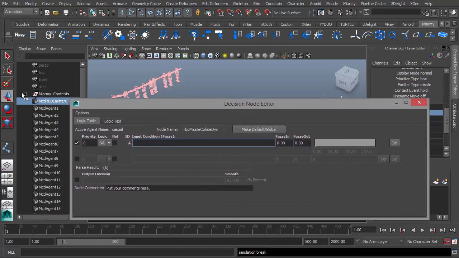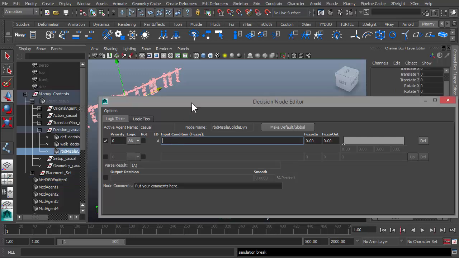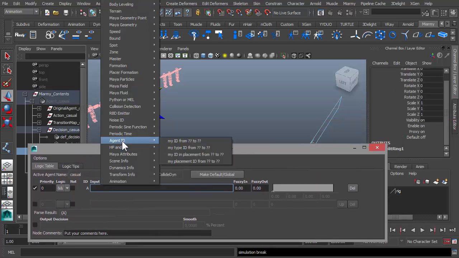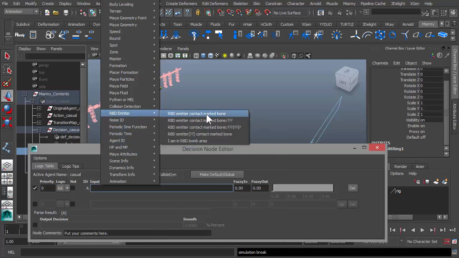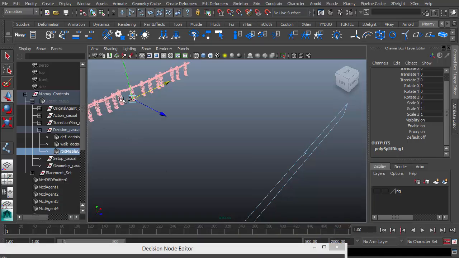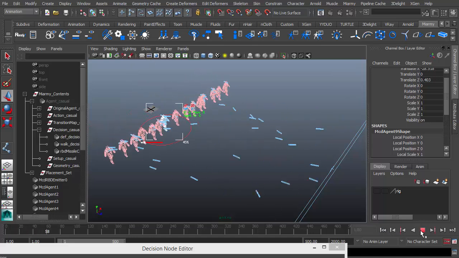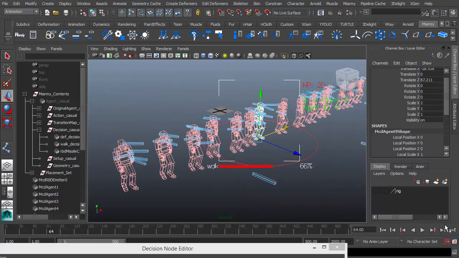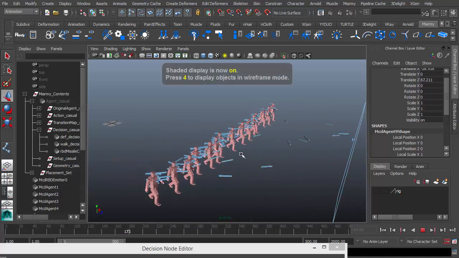So we need to fill in the content in the logic node. You can see the RBD missile here. We need to enable the RBD emitter collide marked bone. When we enable this, the pre-built RBD object will be built inside of the agent. So let's run our simulation. You can see that our missile will try to follow and hit the agent, and all of the missiles will hit and stay there.